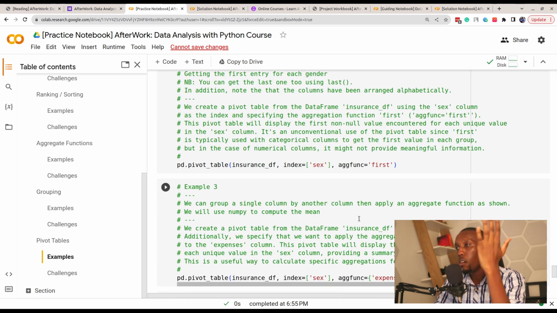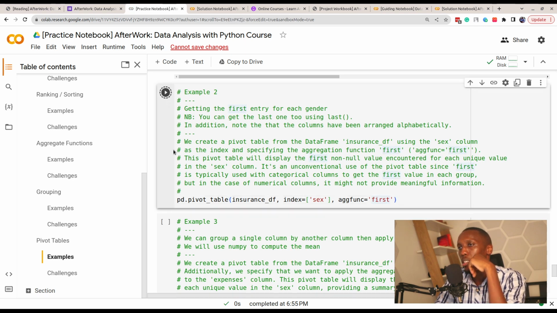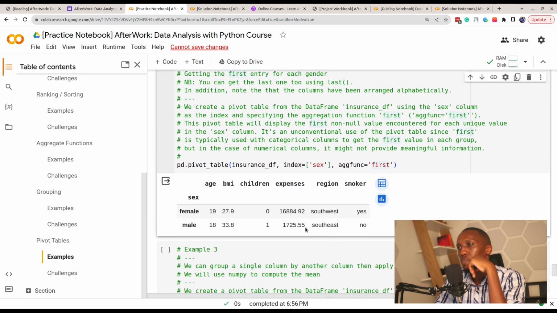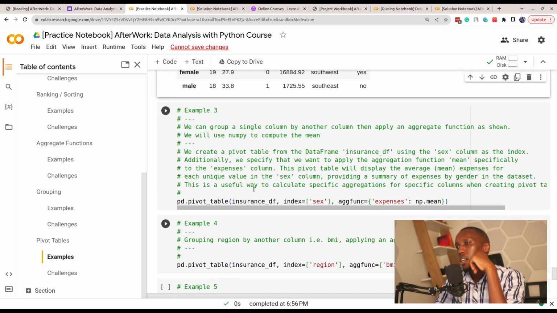If we wanted to have a table with sex on the left-hand side and, on the right-hand side, just values, so in our situation over here we wanted to simply group by the sex column, but at the same time get the first records for each, we can do that as shown. Use the pivot table, set the name of the data frame, set the index, and set the aggregate argument to first.